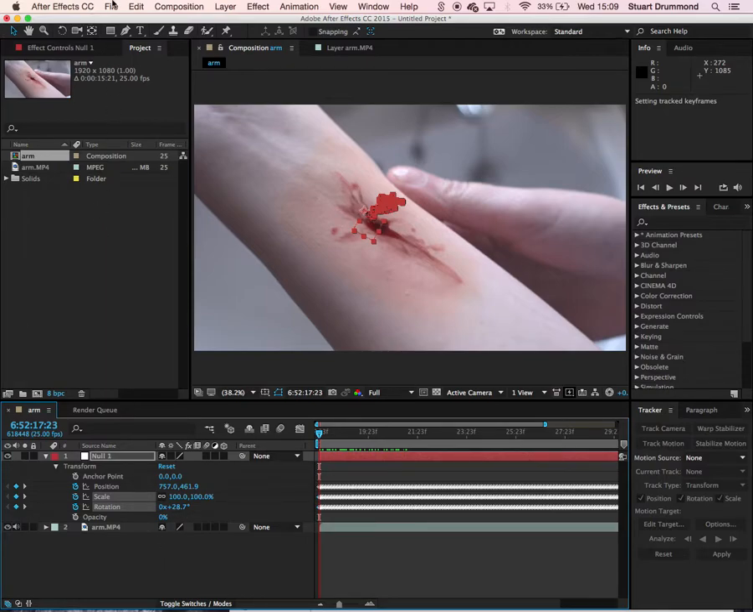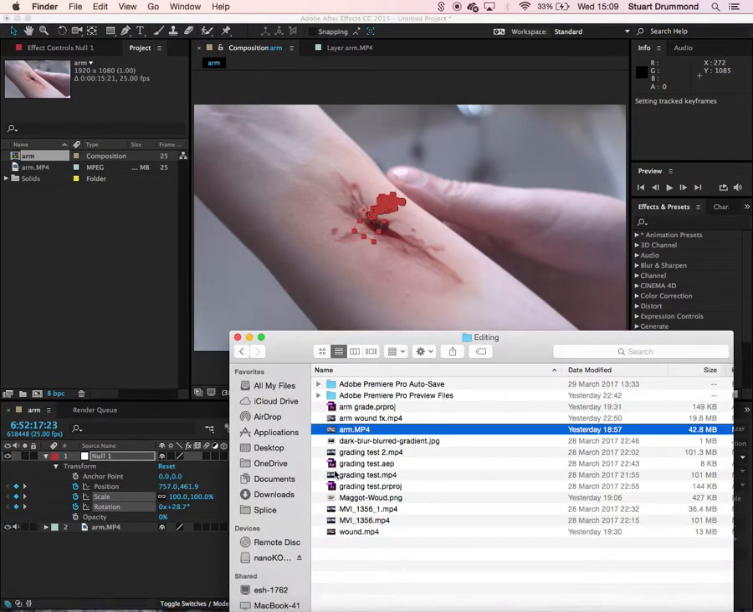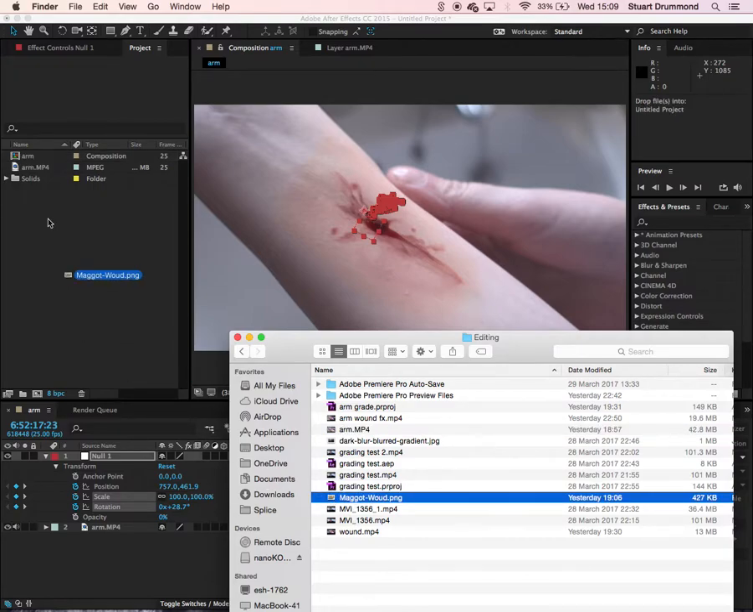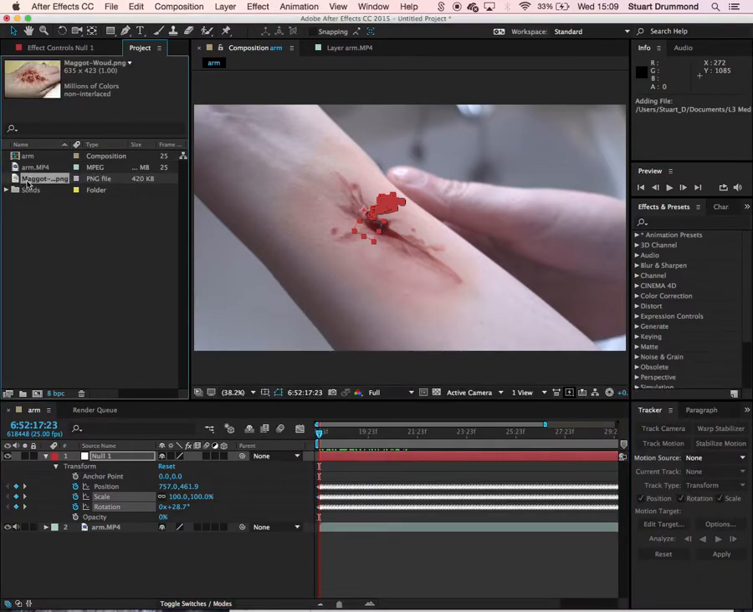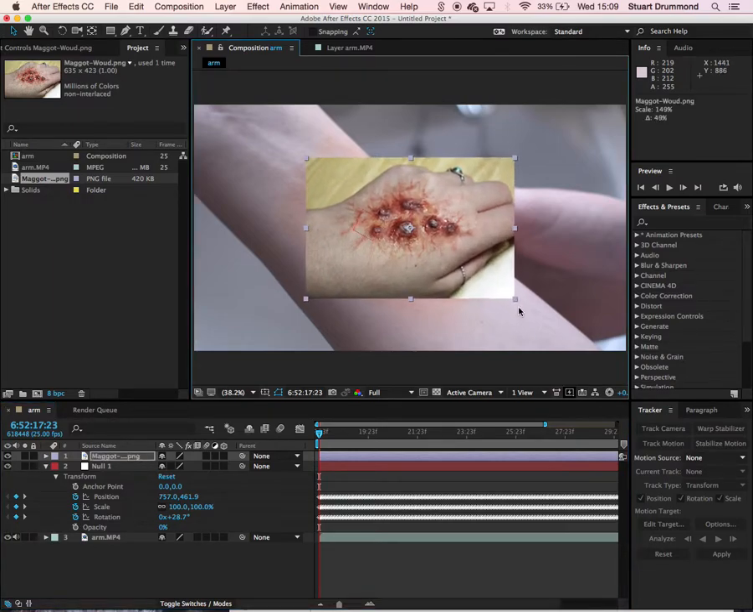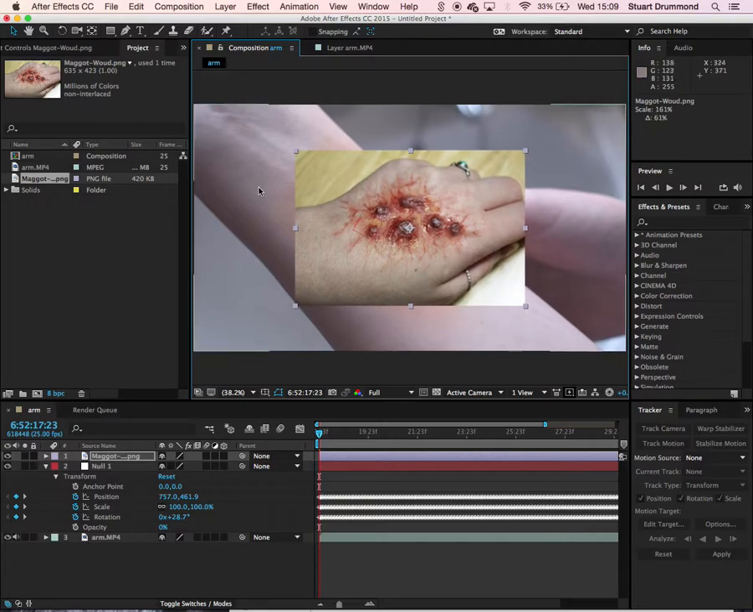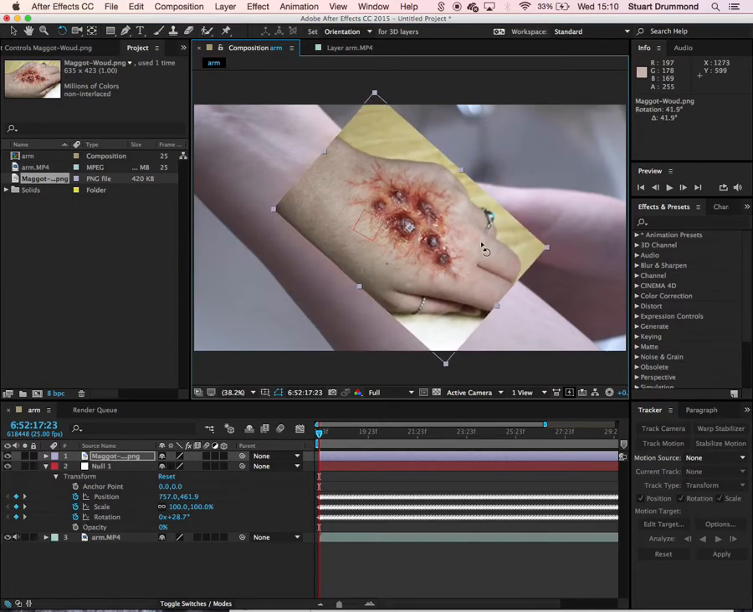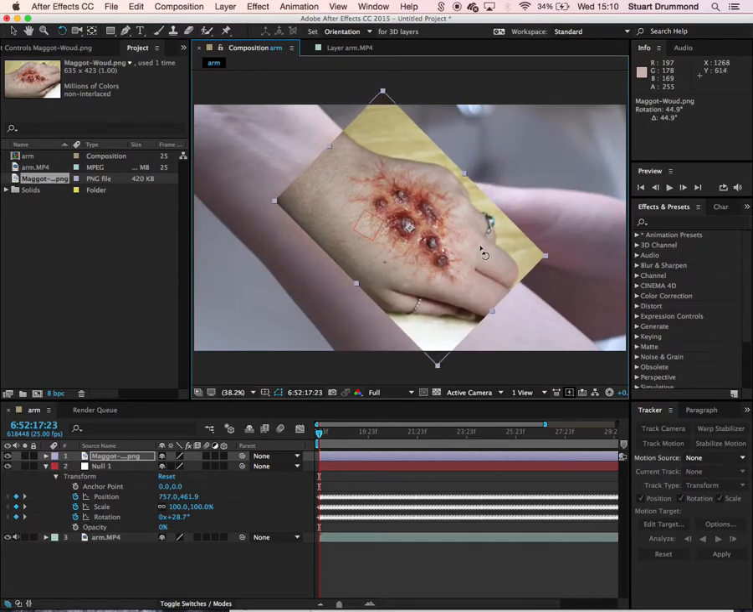So what we're going to do is bring in our wound image. Maggot wound, gross. And we're going to stick that down into the composition. There it is. It is actually a little bit small. Ideally we could have done with something slightly bigger, because the resolution will be affected slightly as it gets increased in size. But we do need it a little bit bigger. And I'm going to use the rotation tool here to rotate it round as well, to get a good angle on this.